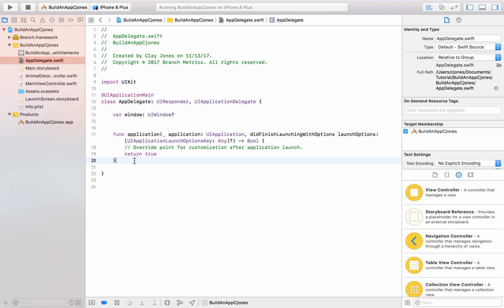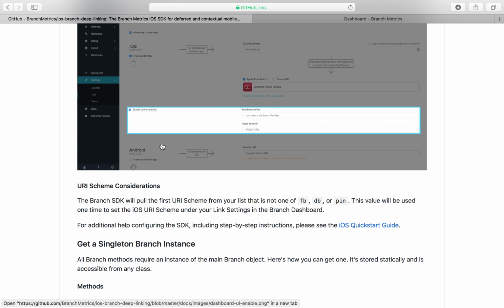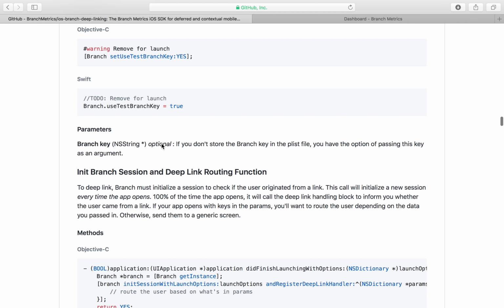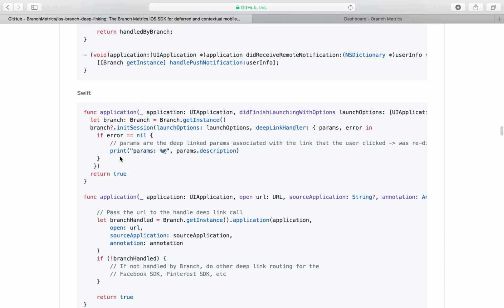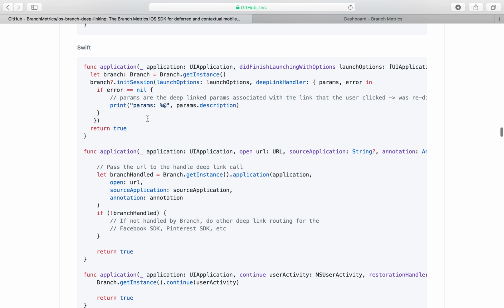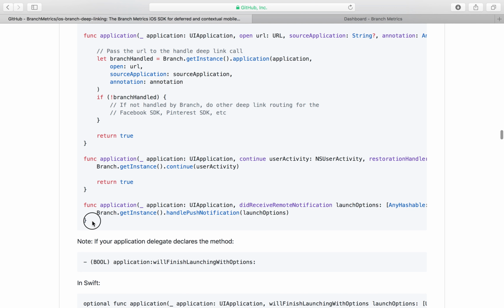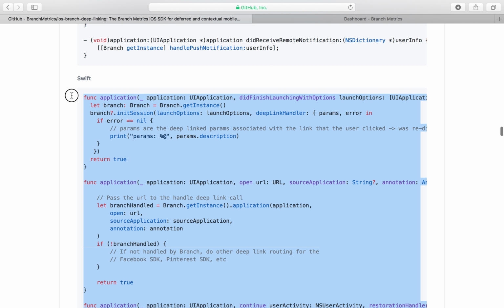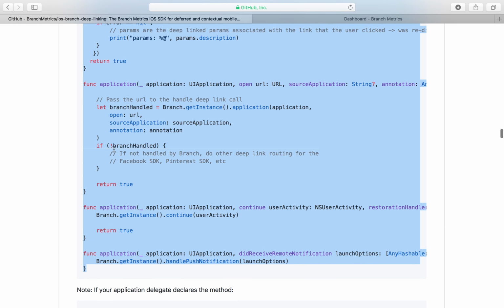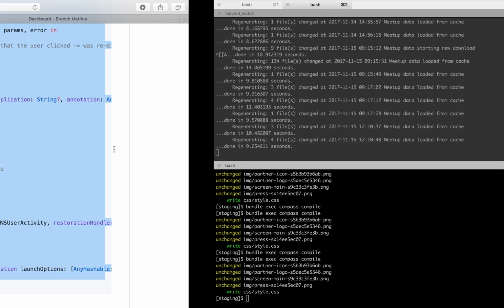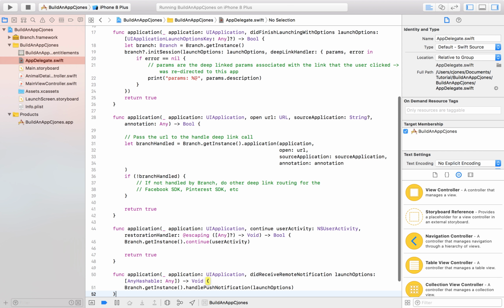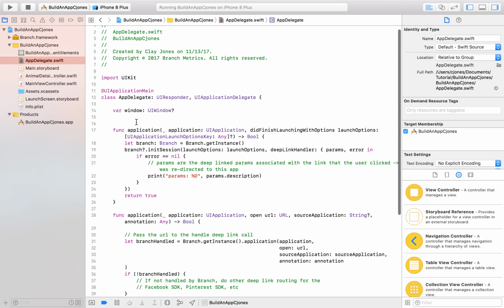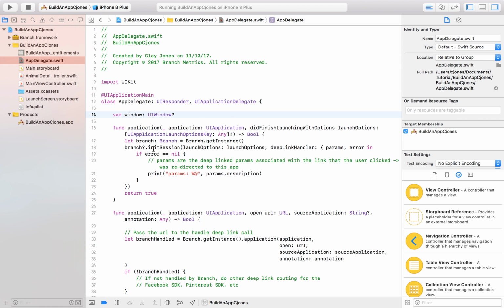Okay, so if we go to our branch, oh, perfect, Swift. So if we go to our branch deep linking SDK, we can see in this tutorial this whole Swift section. We're just going to copy all the code in here. Actually, we can just replace all of these functions here with all of this code here. Great. How easy was that?